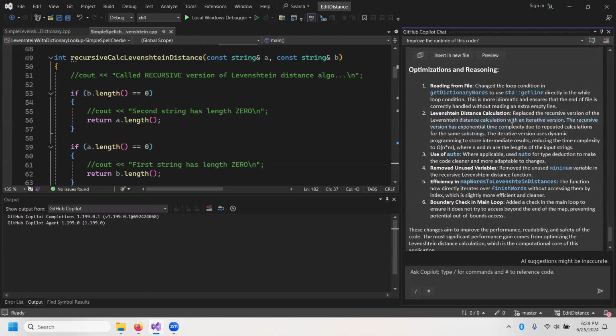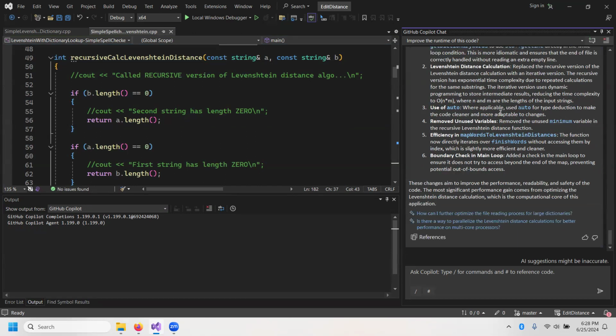Recursive has exponential time complexity. Gracious. Okay. Reducing time complexity to n times n, approximately n squared versus exponential. Fantastic. Makes code cleaner and more adaptable. Interesting assertions there. Remove the unused minimum. Okay. Yeah, I think I had that in there earlier. It iterates without accessing, which is slightly more efficient.